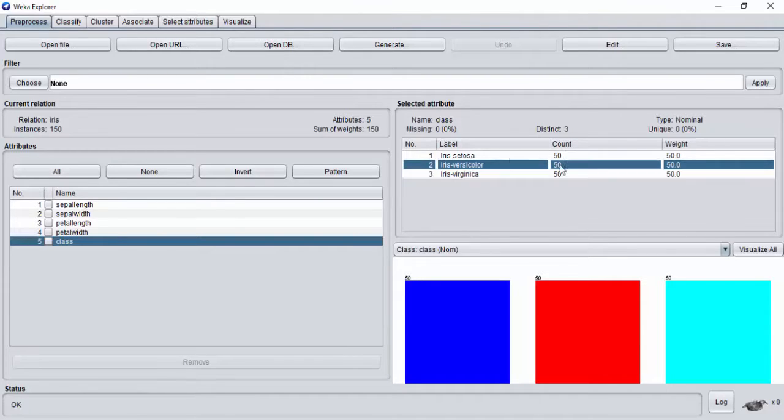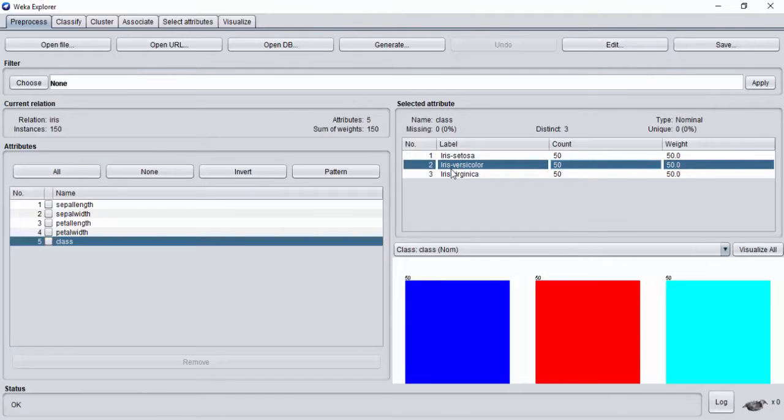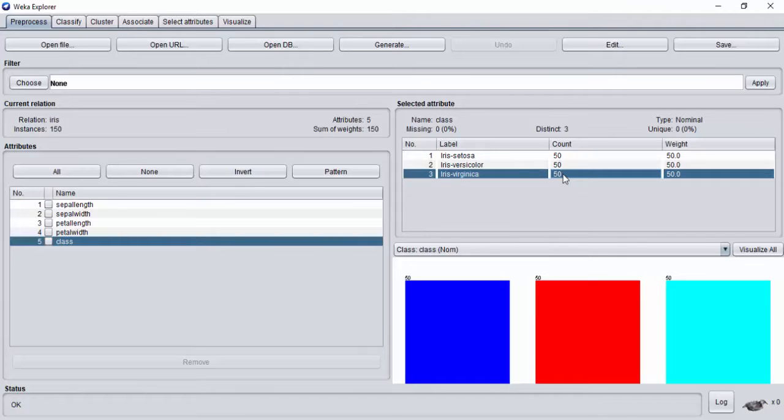Each of these attribute values has 50 separate records. We have 150 different records in this dataset, and in 50 of them the class label is iris setosa. In 50 of them the class label is iris versicolor, and in the last 50 the class label is iris virginica. You can see them here. Three different classes, each of them has 50 members.